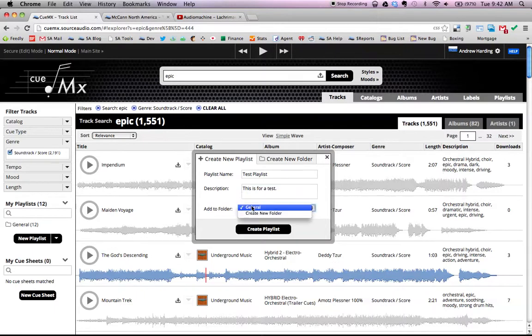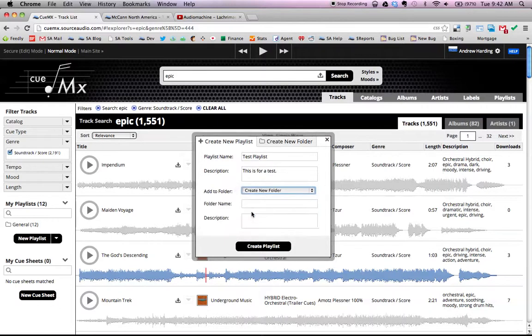I can add it to a folder. I've got one folder created so far, so I can create a new folder, and we'll call that folder test folder. This is my test folder. Folders are great for projects, so you can create mini playlists for one single project. You name the folder after the project, and if you've got a bunch of different playlists that you're building for a particular project, all those playlists go into that one folder.